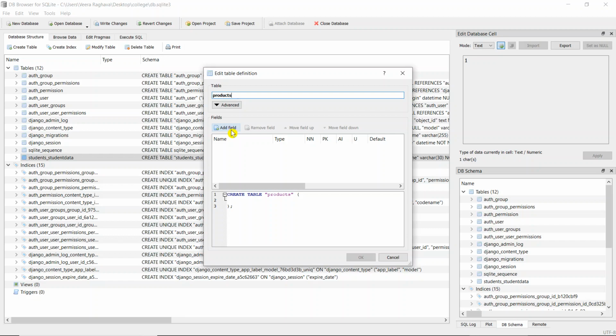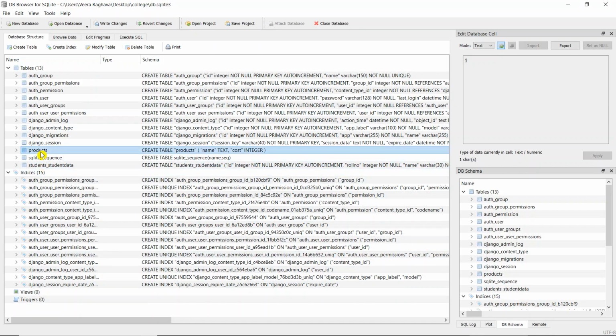Now I am adding the fields. The name of the field is name, and the type is text. Then I am adding another field, cost, which is integer. I am taking only two columns, the name column and the cost of the products table. So this was created by me manually, not through the model layer, right? Create table, like that.